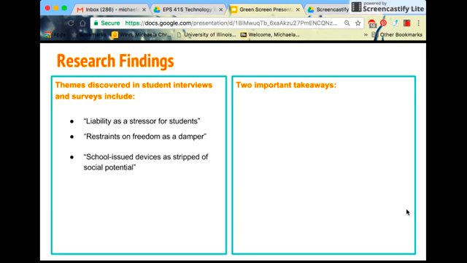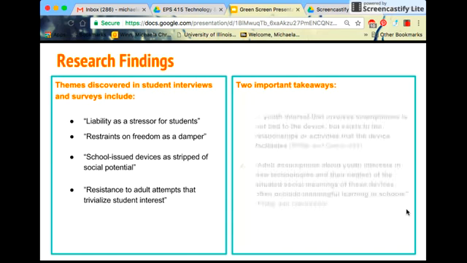Third, because school-issued devices couldn't be used in social ways like taking pictures or communicating via texting, students didn't care for the device. Finally, students expressed that they felt the adults were trivializing their interests, so they were resistant to using the device. Consequently, Phillip and Garcia's research leaves us with 2 important takeaways.